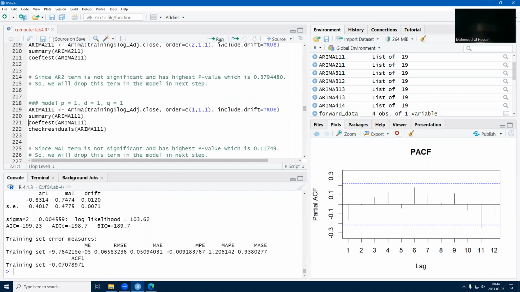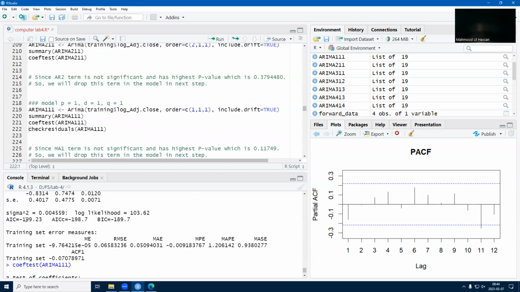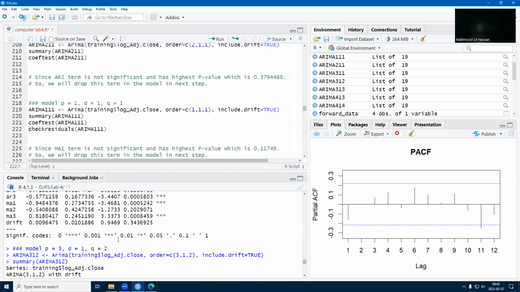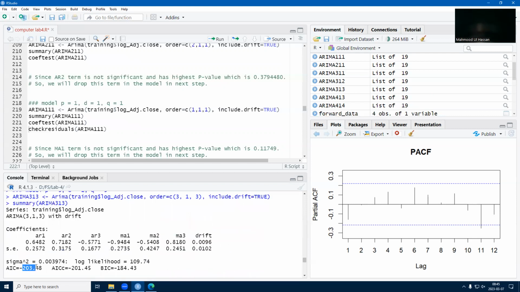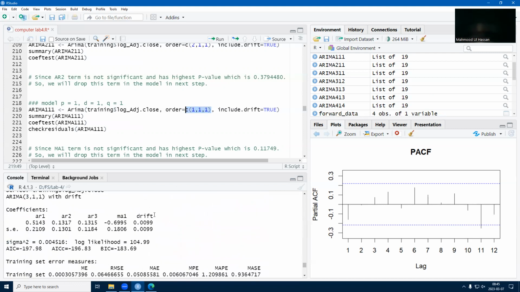Now I will check this one. This is significant, this is significant, and then the MA term is not significant. And what about the AIC? It's around 200. The model that had more coefficients was around, I think, 203. Yes, this one. So even though I have far fewer terms in this one, there is not too much reduction in the AIC. It's around 200.